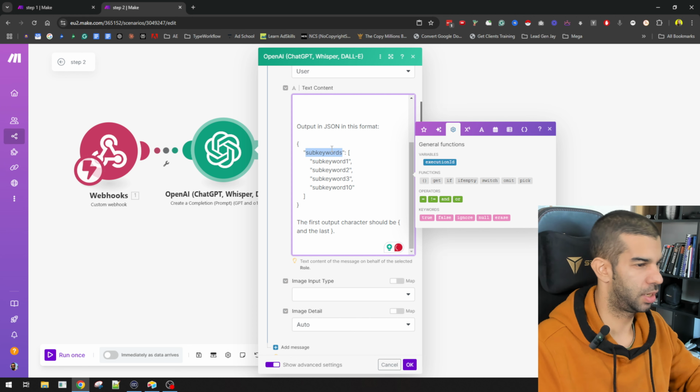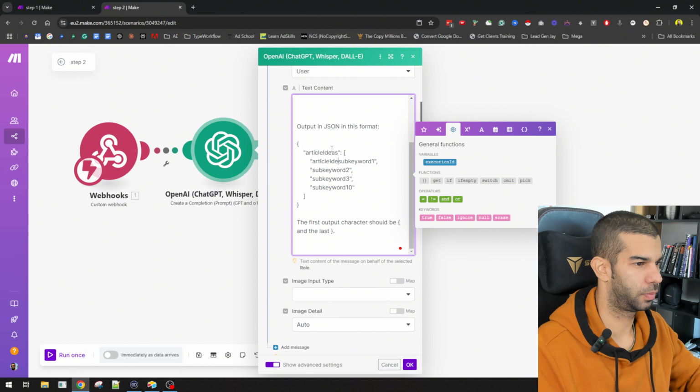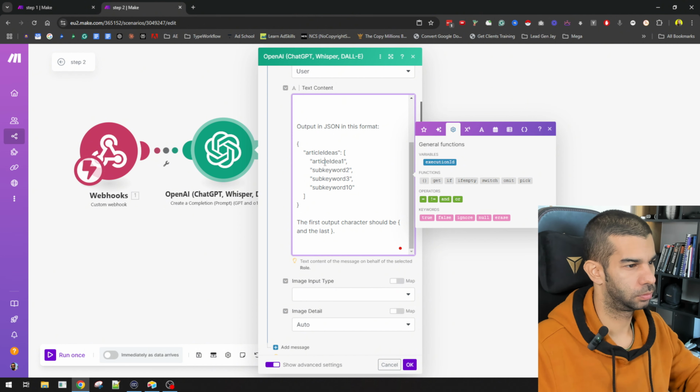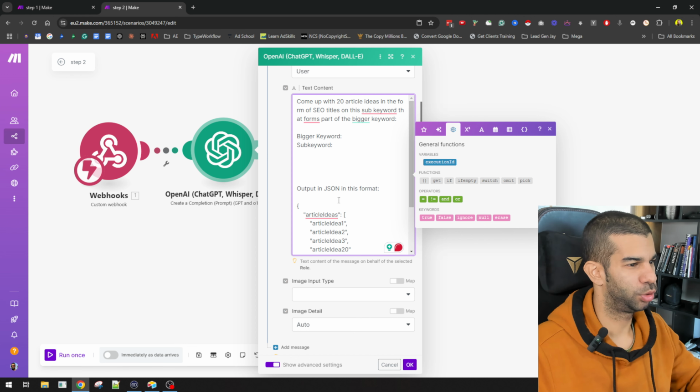So here I will replace this and say article ideas, and here I'll have article idea 1, 2, 3, and so on and so forth. I'll just change these, and it will output in JSON format.